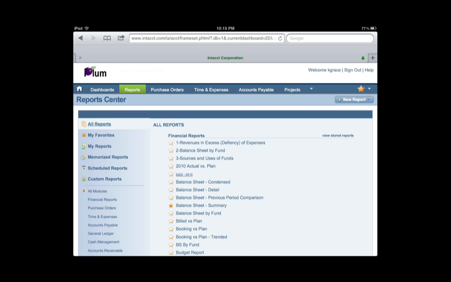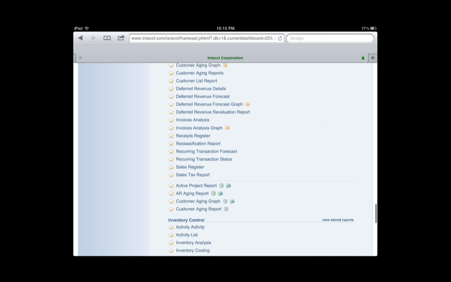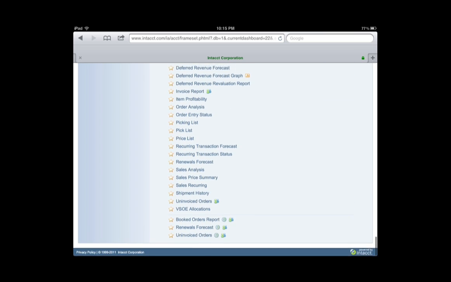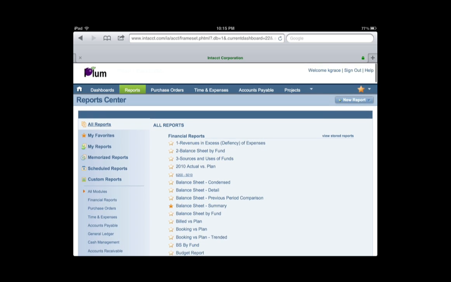You'll see that there's more than 200 reports that come with the system. If I want to make one of those reports my favorite, all I need to do is scroll to the one I want, find the report I want to work with, and just click on the little star to add it to my list of favorites.